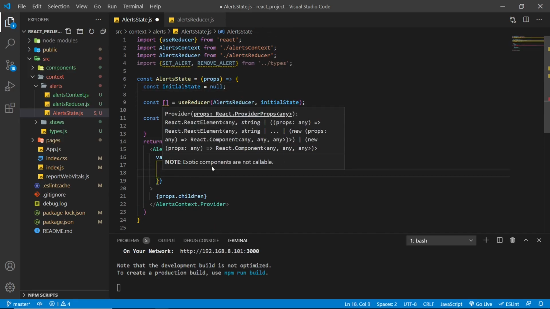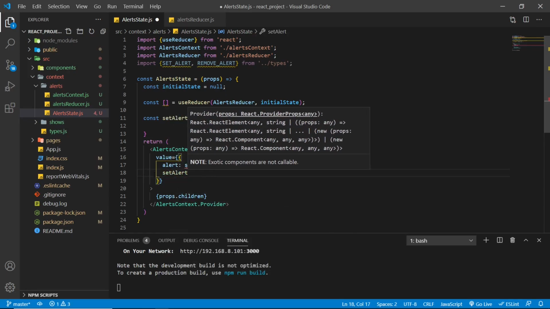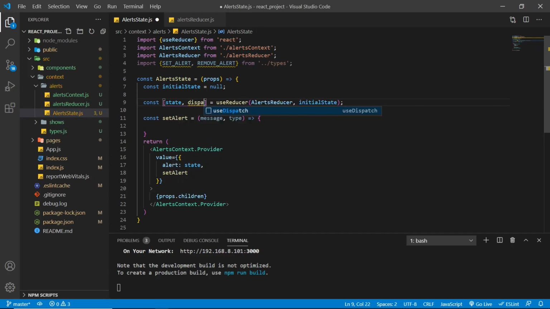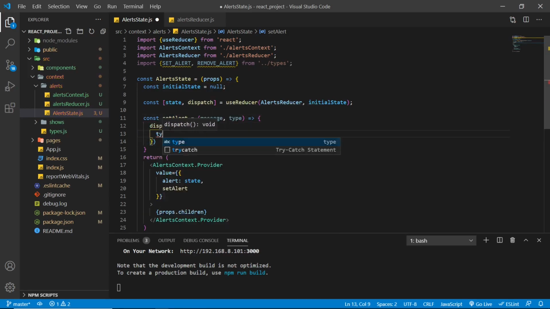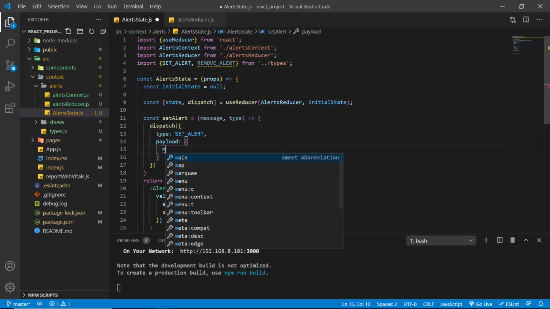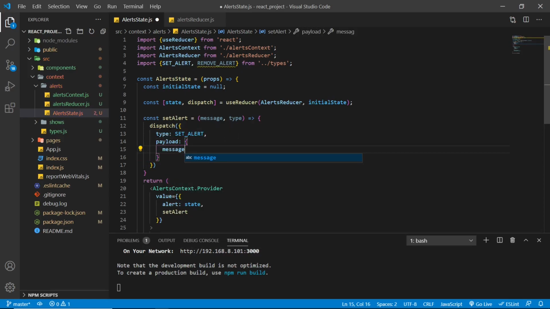And then we need to pass down this function of setAlert, just like this. We destructure from this array the state and dispatch. So this state is going through the reducer and then back in here to be wrapped around. Okay, so in this setAlert, we're going to dispatch a type of SET_ALERT, and then we're going to give this alert a payload of an object, and this object will contain the message that was sent to the function and then the type that was sent.